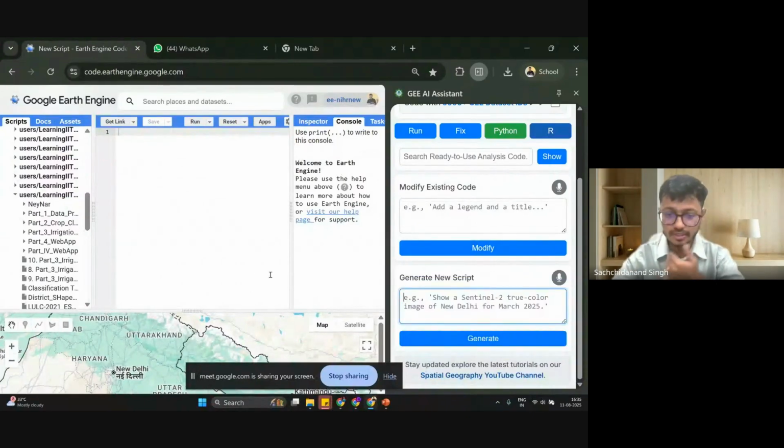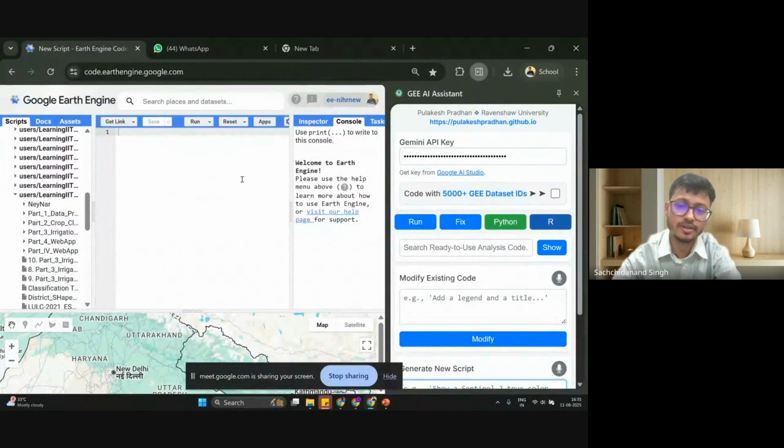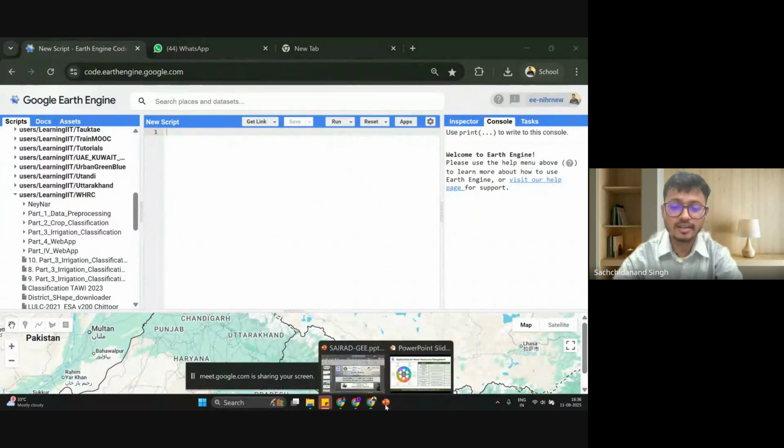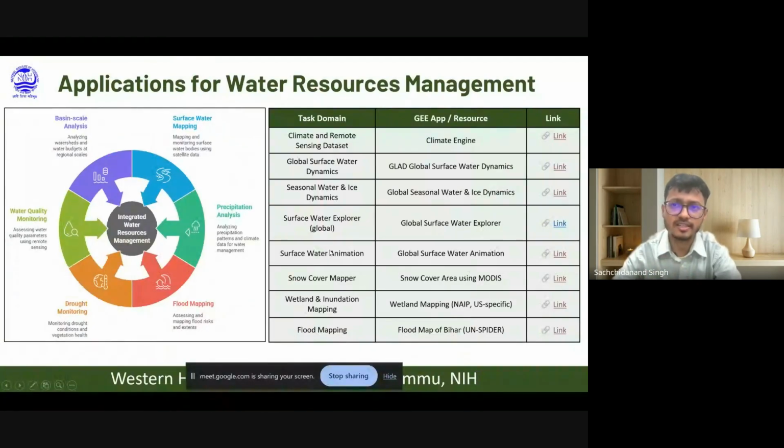But if you want to learn, then before using this, you have to go through all the documentation. First try to understand how all the code is working, and then you start creating the apps and start doing your analysis.